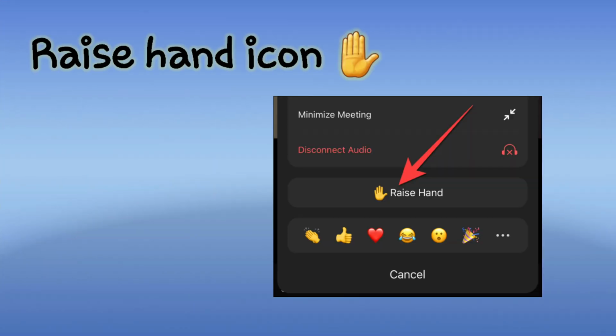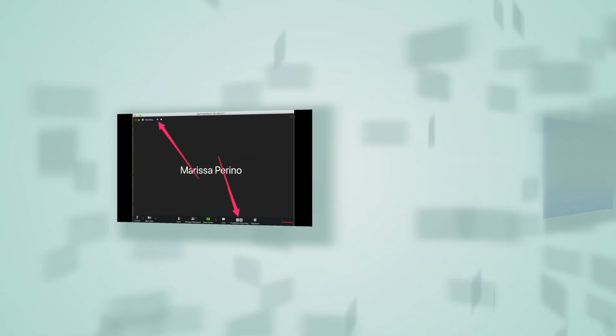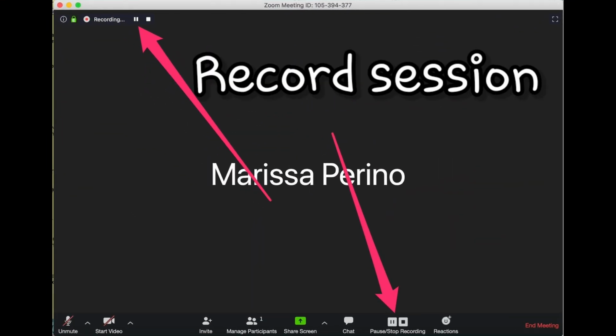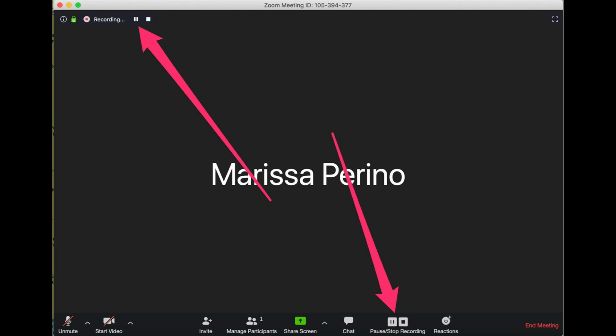Raise hand icon. In many platforms, your students can click on a raise hand icon to get your attention, show that they want to answer a question, ask a question, or that they've finished a task, so you know to move on. Recording a session allows you to make the lesson available to your students after the class for review and to send to any students who missed the lesson to catch up. Do remember to tell the students before you hit record to warn them.